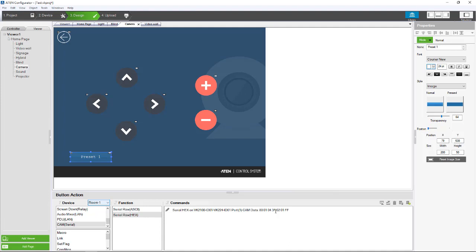Now remember, if you are recalling presets, you will have to set or save those presets on the camera, and then later you will be able to recall them from here. This was covering the presets, or recalling presets, on the camera.